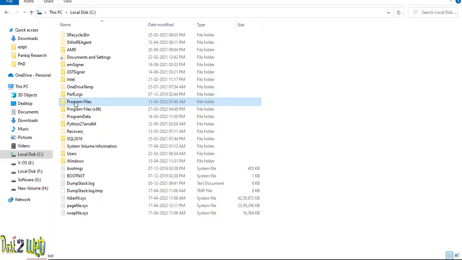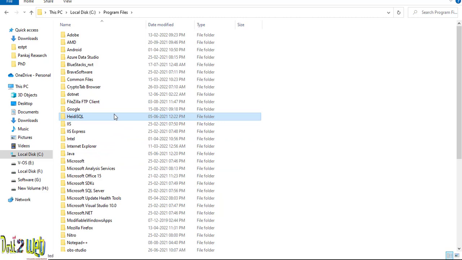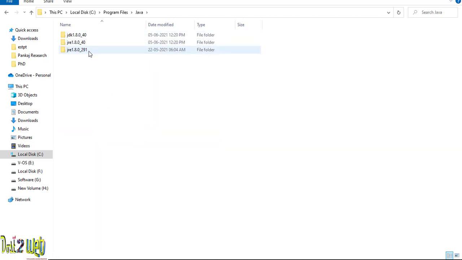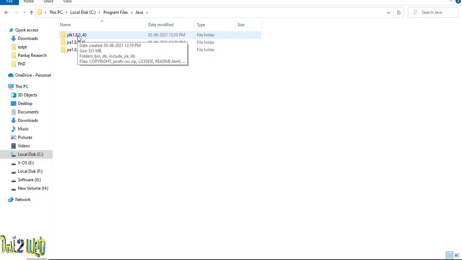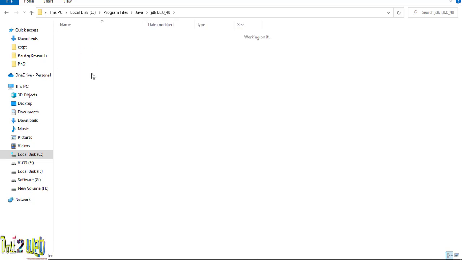Here I'm using a Windows 10 64-bit machine. You go to Program Files and search Java. You can see Java is there, and JRE and JDK 1.8 are already installed. The first step is very important: you have to set the environment variable. So go to JDK 1.8. You can see there is a bin directory. Go to the bin directory.